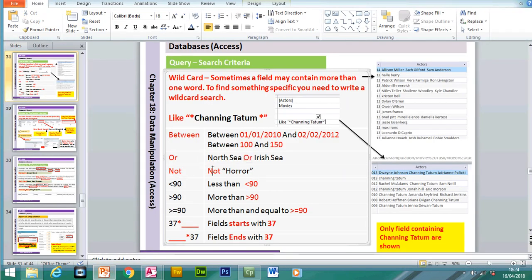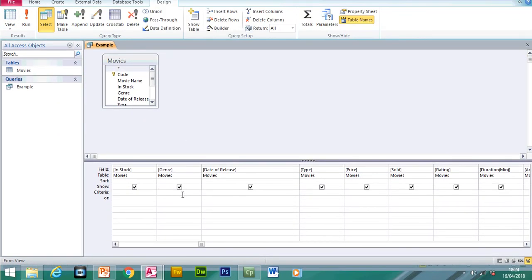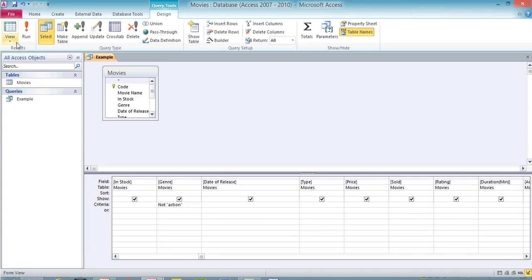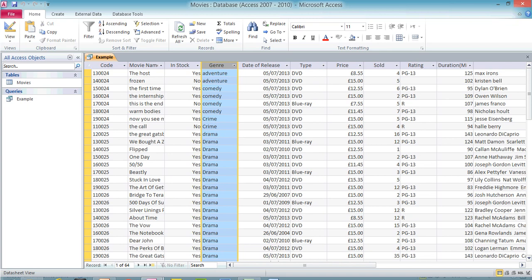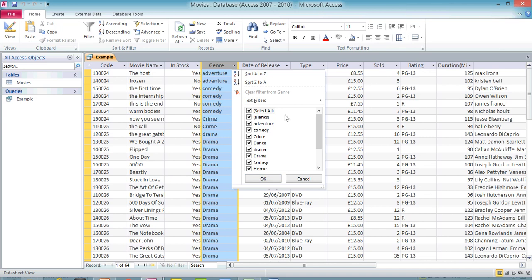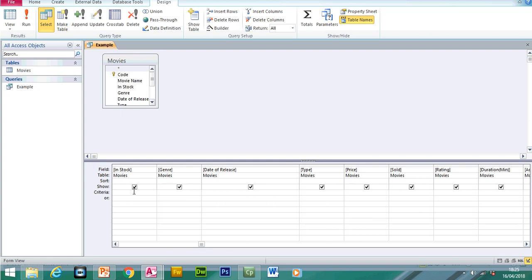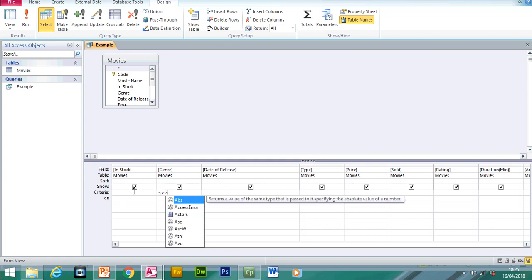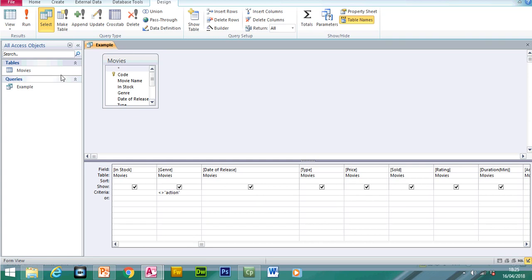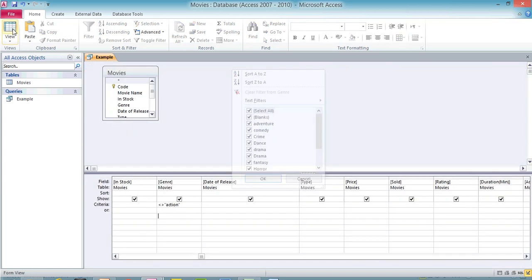Okay, what if you want to find something excluding a particular genre or some piece of data? So not to include. So if we come to here, let's say for example not action. So this is one way of doing it. Okay, so we can't see action in here. Okay, and then what we can do, we can click down here to check. No, I can't see action. We can also write it like this. So less than, more than, and then action. So this is something we do in Access. And again, you can see action's been excluded.